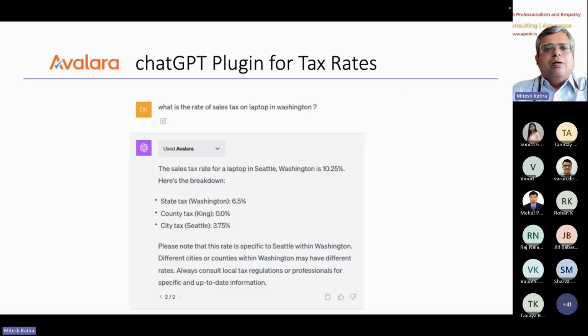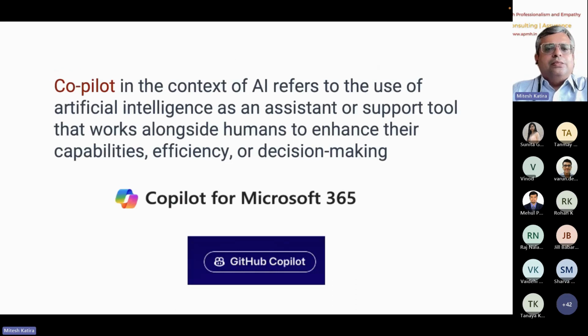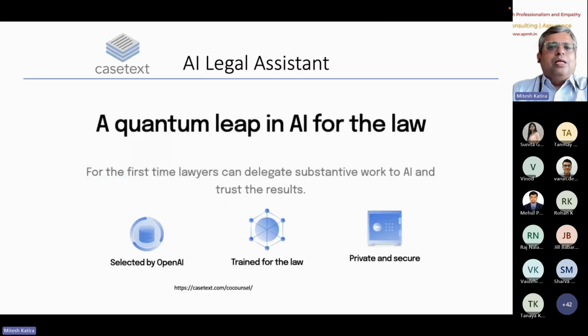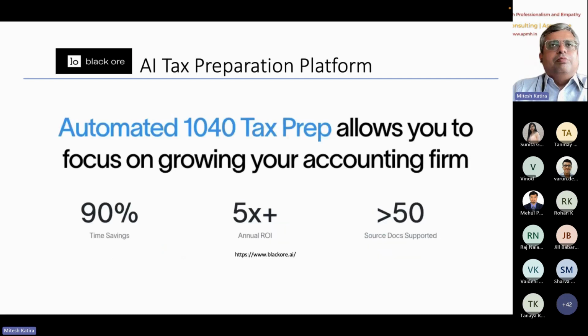तो कोपायलट के बारे में बात किया. अवलारा ने टैक्स रेट्स के लिए फॉरेन में यूएस में ऑलरेडी लॉन्च कर दिया है स्टेट वाइज क्वेश्चनिंग फॉर वेरियस टैक्सेस. कस्टम जीपीटी के बारे में हमने बात किया. लीगल असिस्टेंट्स बहुत सारे बन गए. क्वांटम लीप है, केस टेक्स्ट करके एक असिस्टेंट है which is creating a lot of legal stuff and helping a lot of legal professionals to do a lot of work with the help of AI. टैक्स प्रिपरेशंस एआई से बहुत आसान हो गए हैं. यूएस में जो 1040 टैक्स रिटर्न है वो ऑटोमेट कर दिया है एक जो ब्लैक ओवर करके एक कंपनी ने. ऐसे इंडिया में भी अभी बहुत जल्दी हमको बहुत सारे ऑटोमेटेड टैक्स रिटर्न्स देखने को मिलेंगे विद द हेल्प ऑफ एआई.